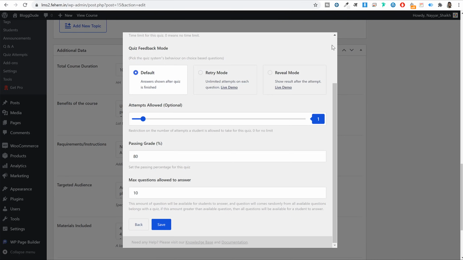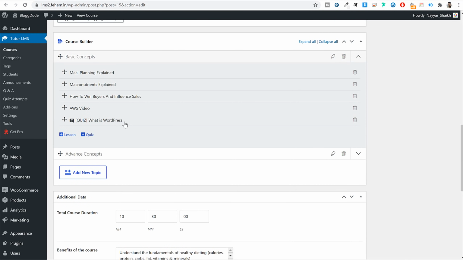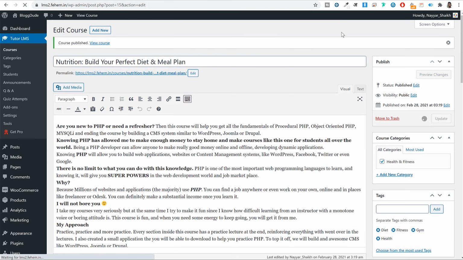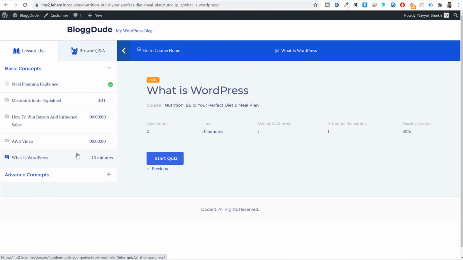Now once it is saved, let's cut this. And here as you can see, this quiz is added. What is WordPress? Now I can just go ahead and update this course. Again, if you come back to this course and refresh it, you'll see this quiz at the bottom. If you click on this, this is the quiz, this is the title. And there are 2 questions, time is 10 minutes, 1 attempt. You can see all these options.